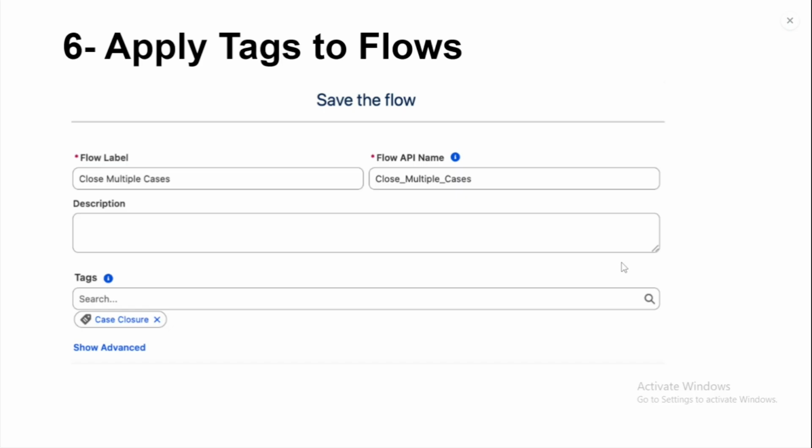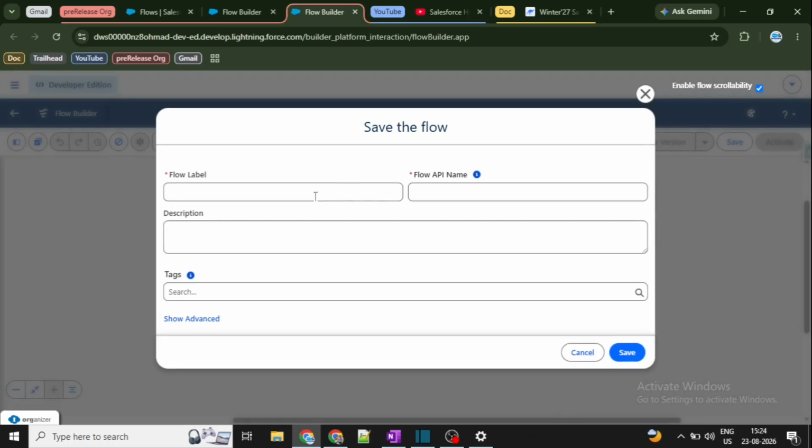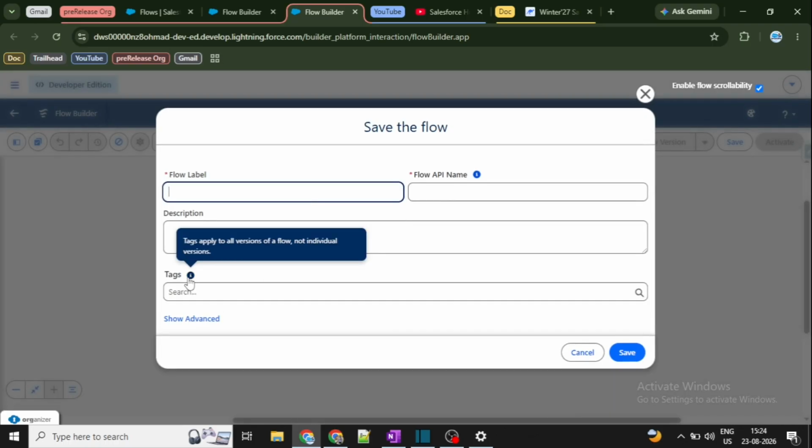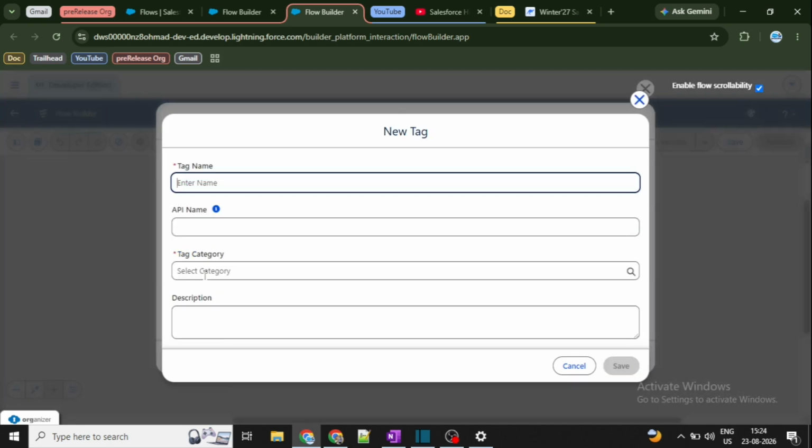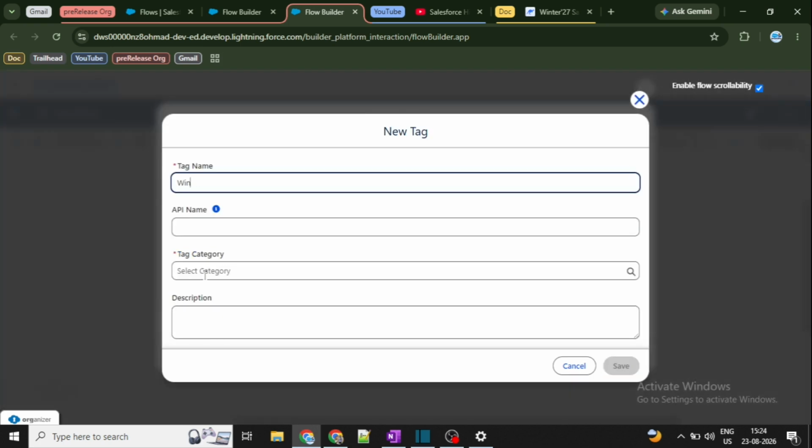Apply tags to flows. Simply, it's just for classification. Let's see in the org. For example, if we can save this flow, here you can see tags. It is saying apply to all versions of the flow, not individual versions. So, if we have some tag, we can create it. For example, create winter 27 release like this. You can able to take it.